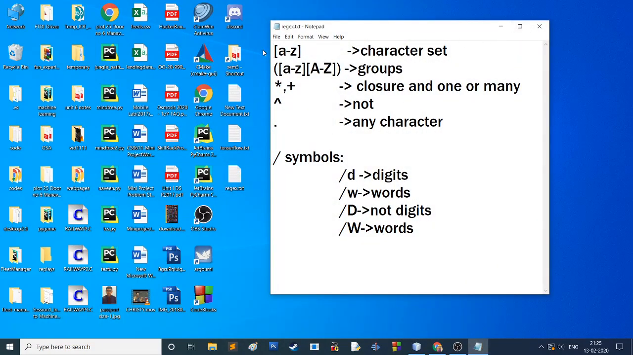So this is a character set, these square brackets. If you use square brackets, whatever you write inside is the elements. So if I write small a to small z, it means all the elements between small a and small z will be accepted by the regular expression. If it is not inside this, it will not accept. So it will look at the range.